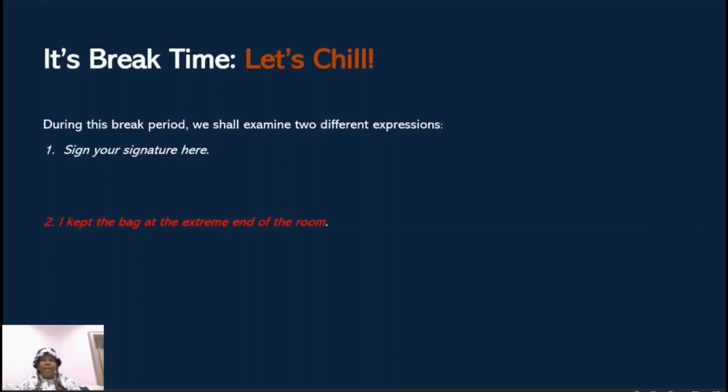The second expression is, I kept the bag at the extreme end of the room. Many Nigerians, including well-educated ones, mistakenly believe that the phrase extreme end is tautological. They view it as bending corner. Although bending corner is tautological, extreme end is a correct collocation in the English language. It means the furthest possible end.